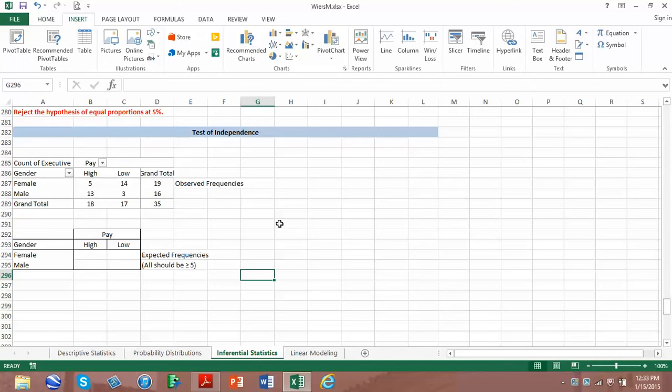All right, now remember that the rules of probability state that if two things are independent, you can multiply their probabilities together to get the joint probability. So what that involves is that actually in here we can calculate the probability of a female with high pay is the probability that you're a female times the probability that you have high pay.